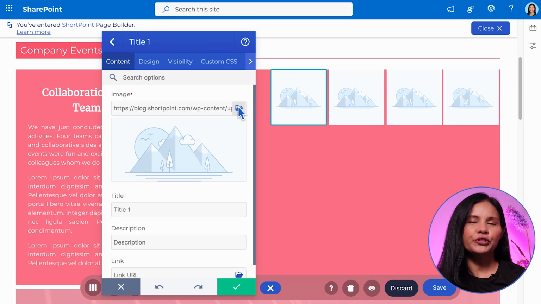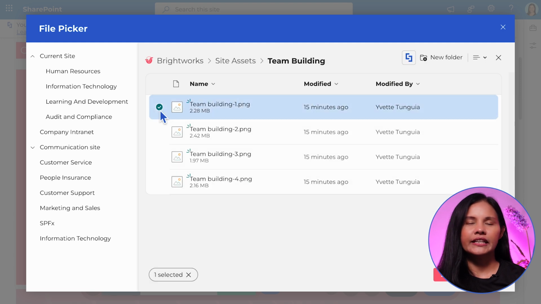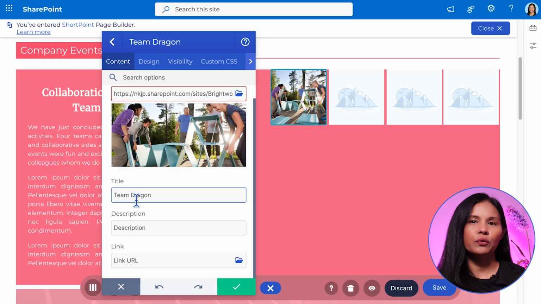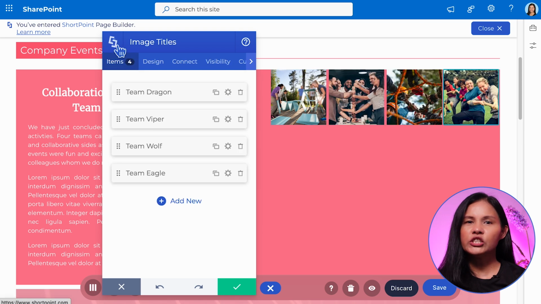Here, you can insert your image, then enter a title and description. Add a link if you wish to redirect your users to another location. Do this for each image that you want to show.